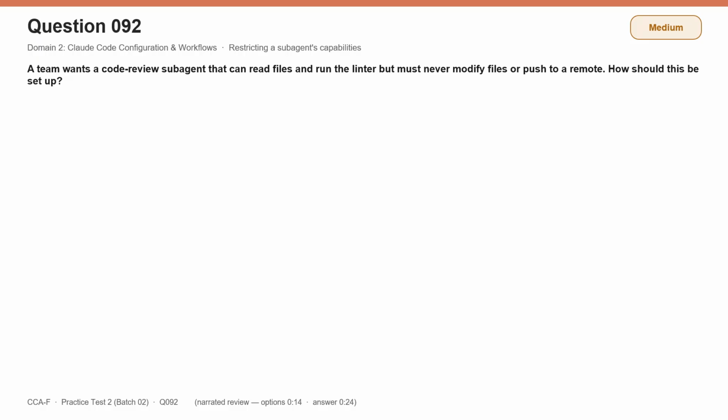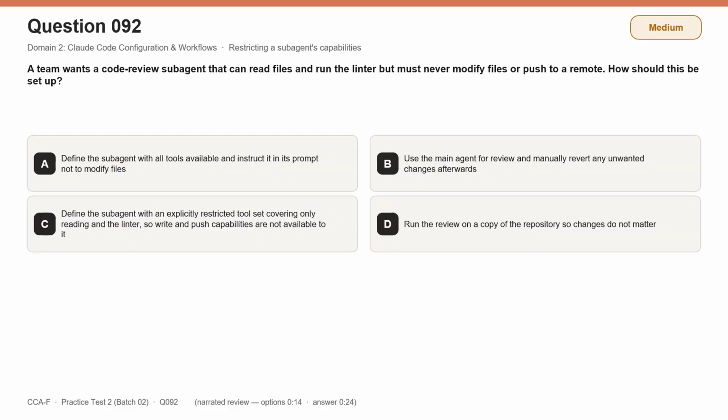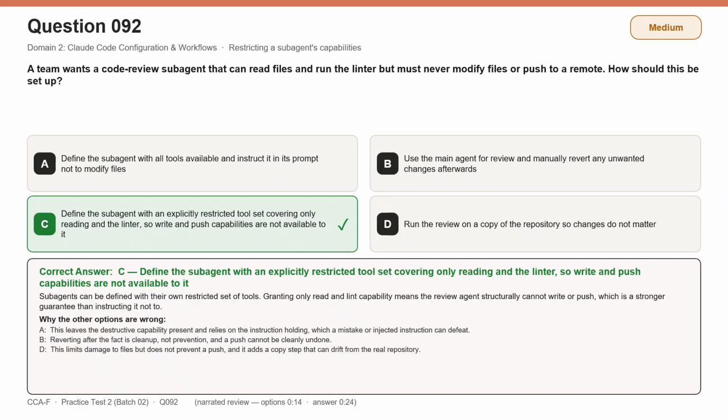Question 92. A team wants a code review subagent that can read files and run the linter, but must never modify files or push to a remote. How should this be set up? The correct answer is C. Define the subagent with an explicitly restricted toolset covering only reading and the linter, so write and push capabilities are not available to it. Subagents can be defined with their own restricted set of tools.